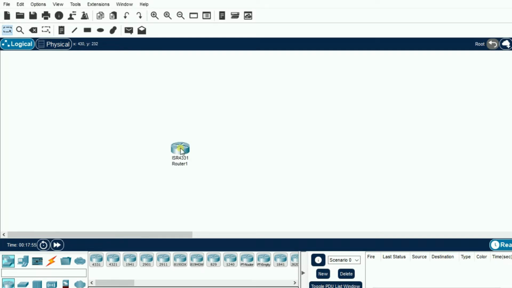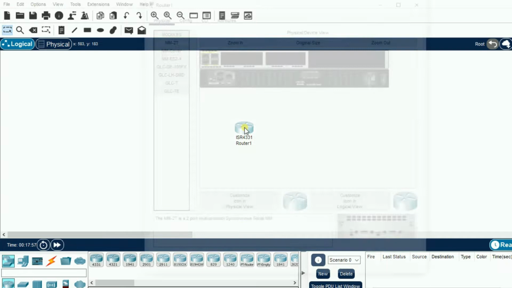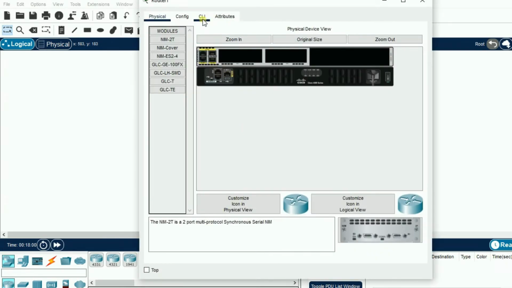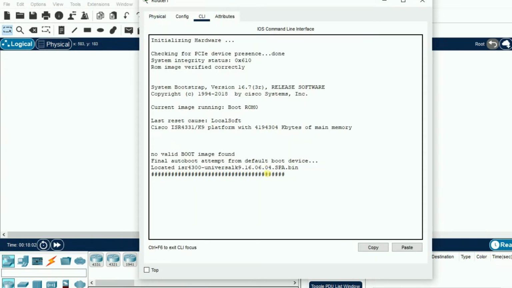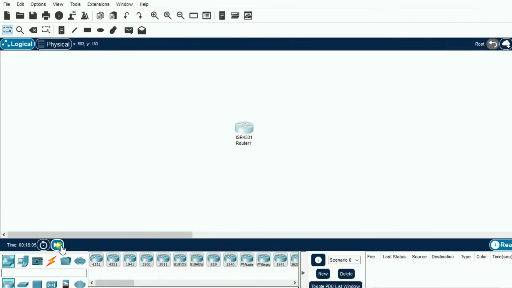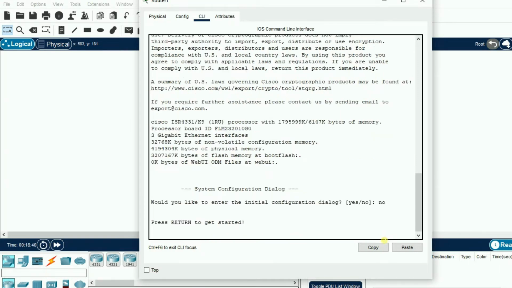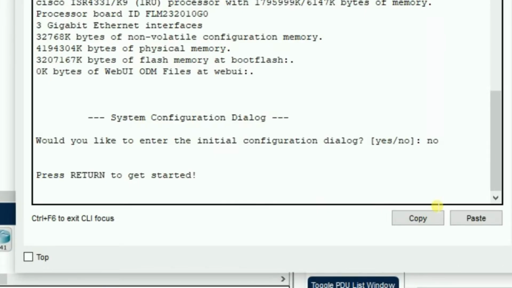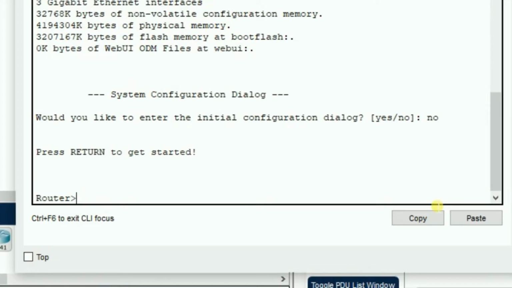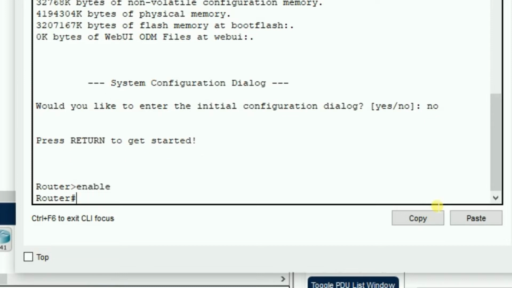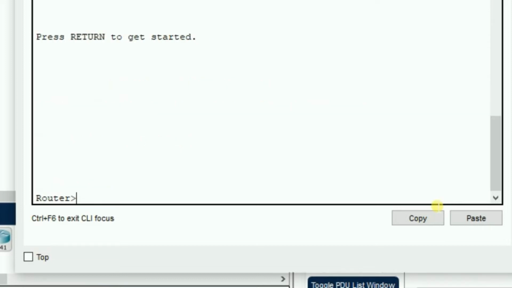Let's get a router. When you try to log into a Cisco IOS, first you have to go into privilege execution mode from user execution mode. In order to do that, you type enable and press enter. Enable password controls the user's ability to enter the privilege execution mode. Now let's see how to configure enable password.